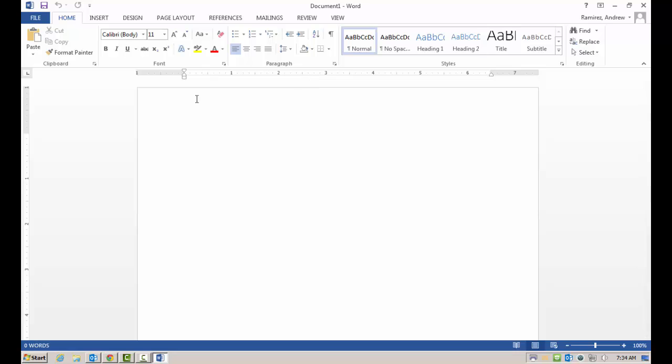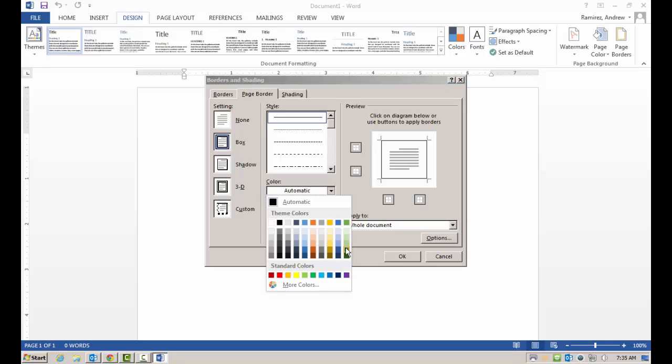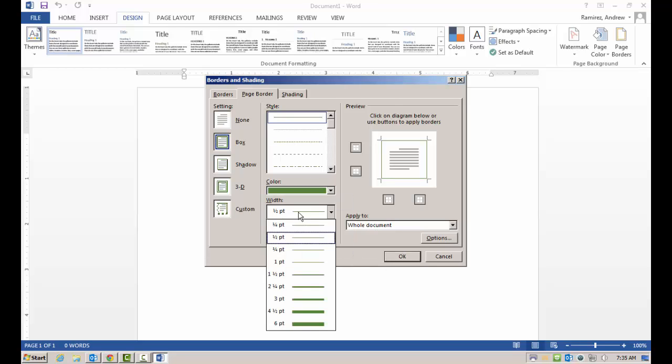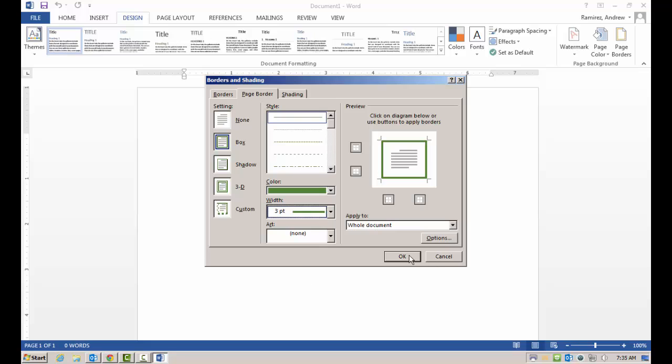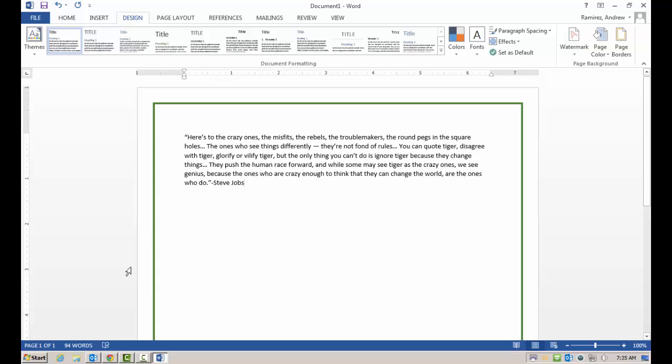Remember, your Word document should have that green accent border around the edges. I think it's green accent 6, darker 25%. It should be a 3-point width. Click OK, and now we're good. Then go ahead, paste the quote.